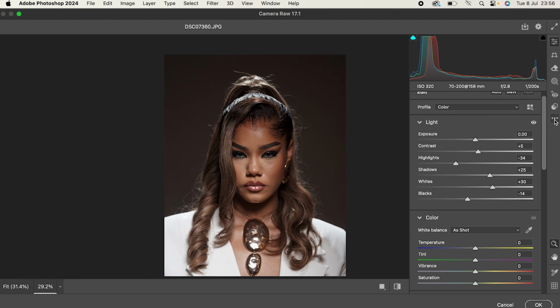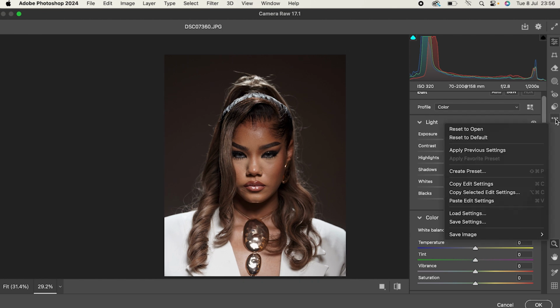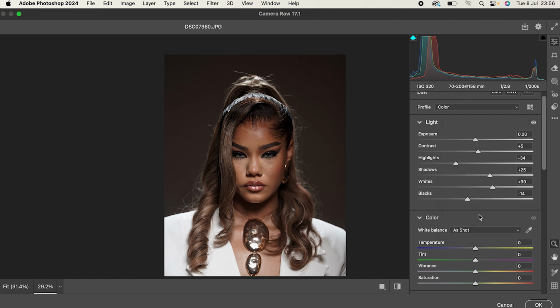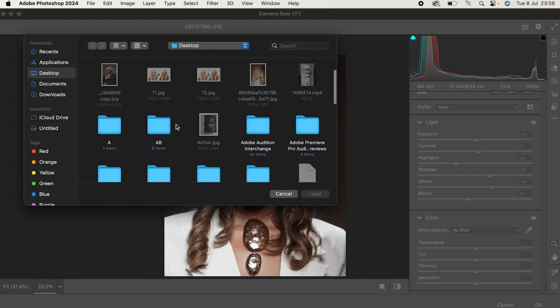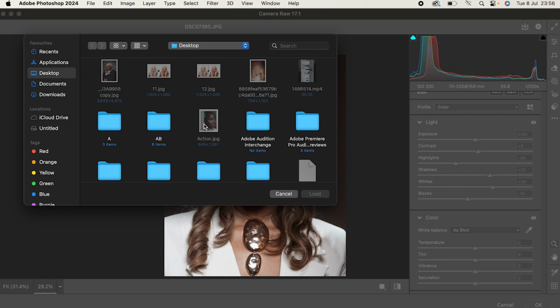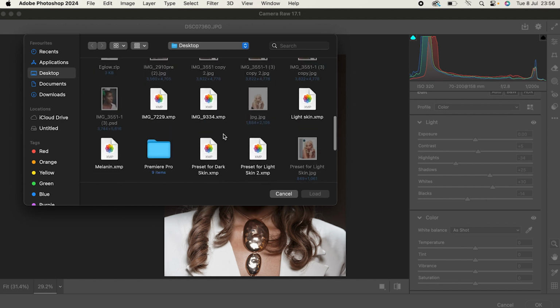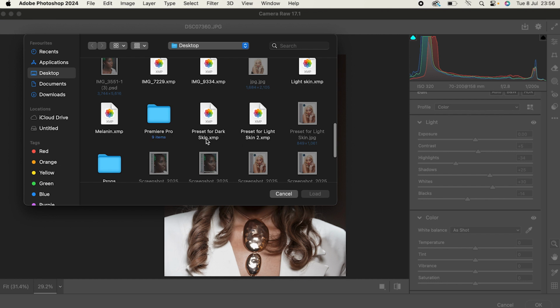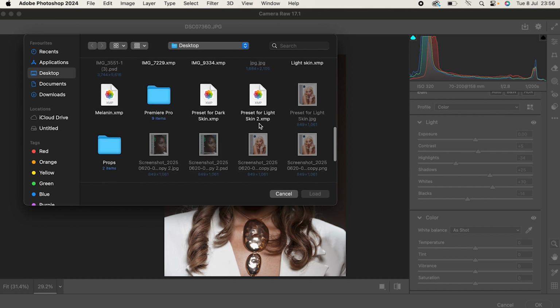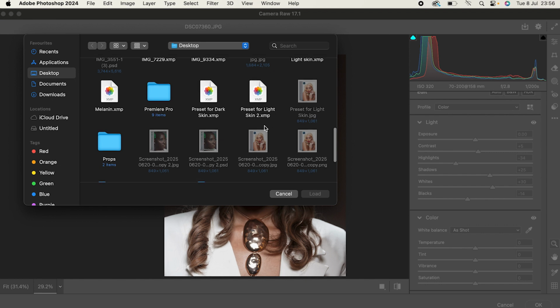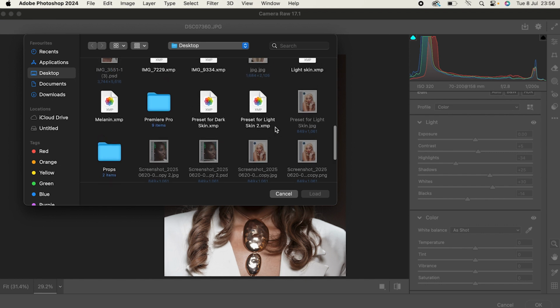Now we are going to color grade the image, right? So come to these three dots here. Click on the three dots. Come to load settings. We are going to bring the preset now. I saved the preset on my desktop, right? As a preset for light skin. I have for dark skin. I have for melanin. I have for literally all the skin tone that you can think of, you understand. Because I literally manually create a preset for every image that I want to edit.